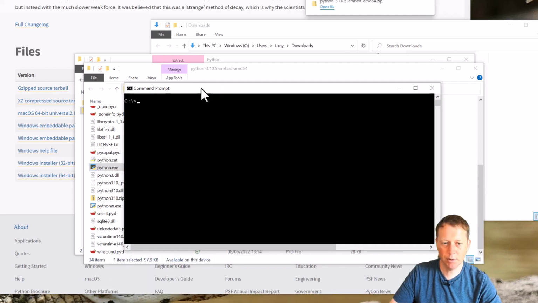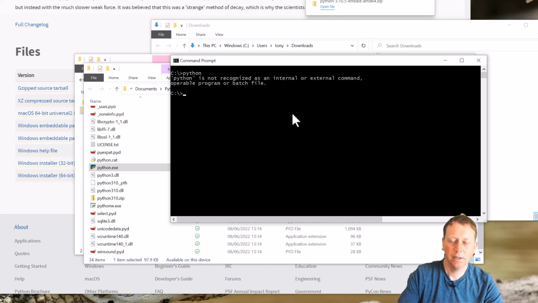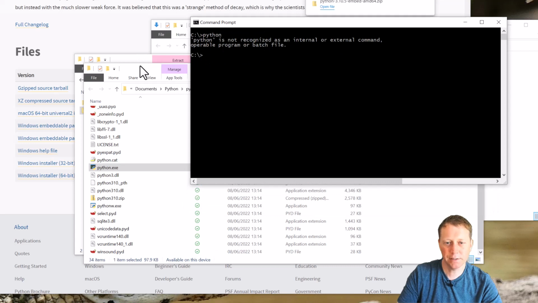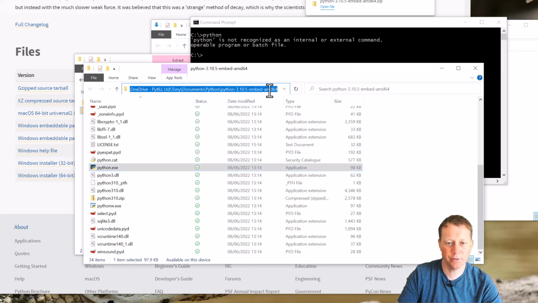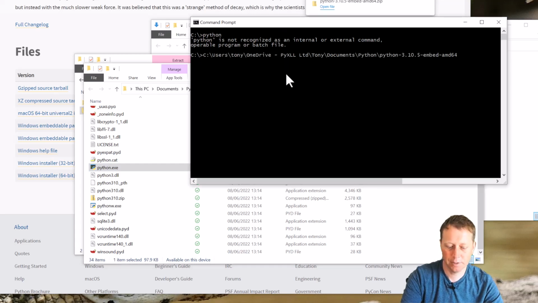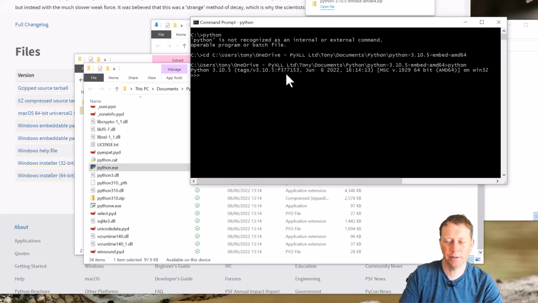If I bring up a command prompt again and type Python, as before, we'll see that Python isn't a recognized command, and that's because this Python executable isn't on our system path. What we'll do instead is simply change the current folder to the folder where I've unzipped everything. So I'm just going to copy and paste this into here and say cd, so cd into that folder. Now when I type Python, that'll run the Python from this folder, and you can see that's working okay.